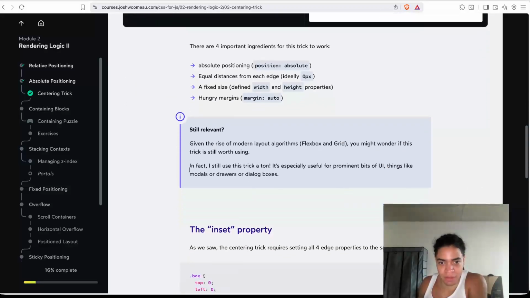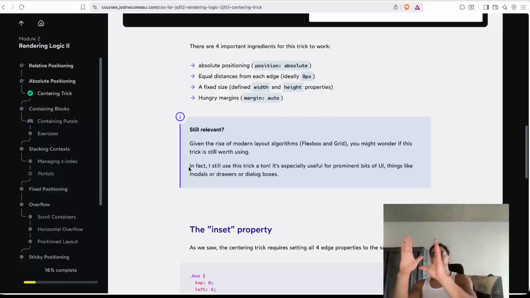Given the rise of modern layout algorithms, flex and grid, you might wonder if this trick is still worth it. Of course, in fact, it is still used, and it is useful. It's especially useful for prominent bits of UI, things like modals or drawers or dialog boxes, when you want to put this specific content on top of the user, right? You want to annoy the user with this content in their nose.